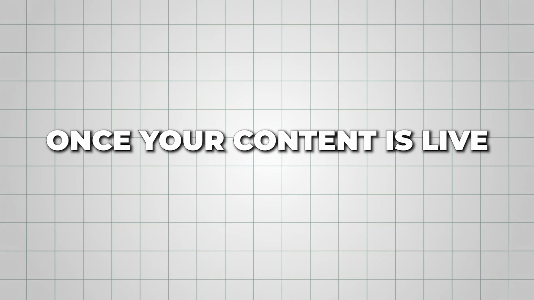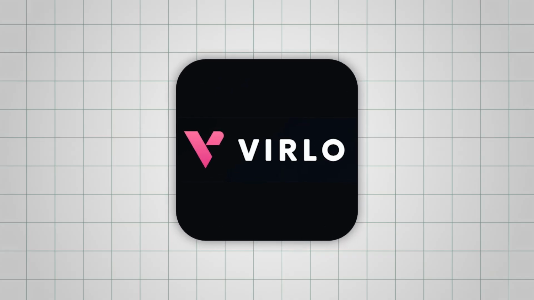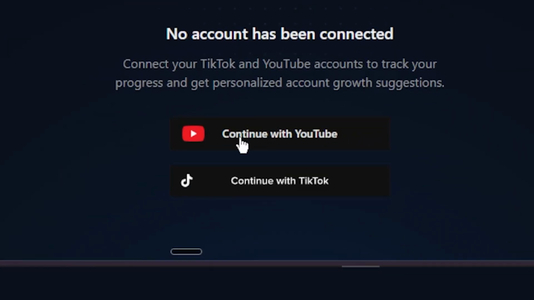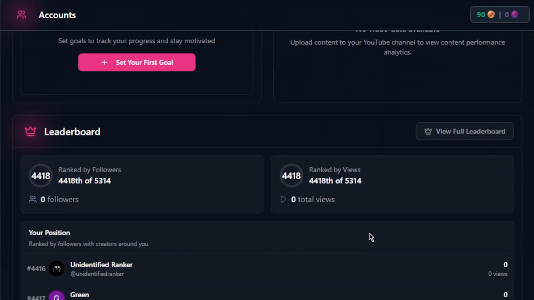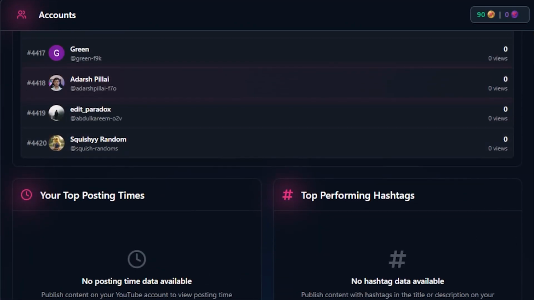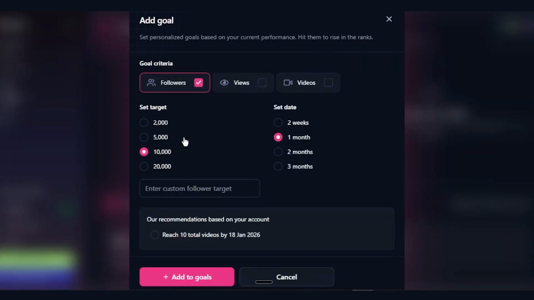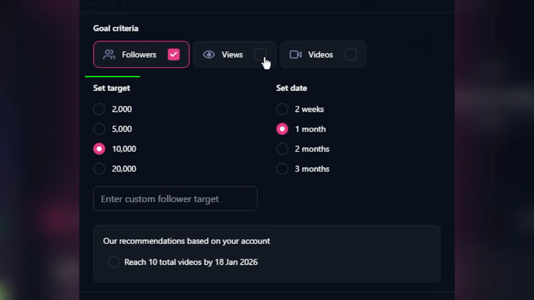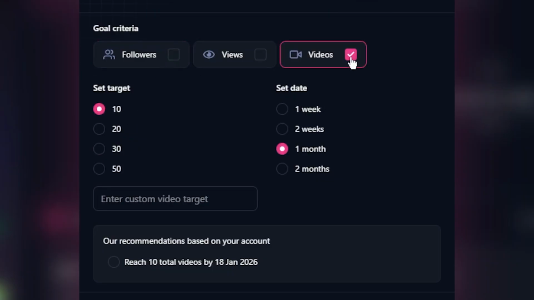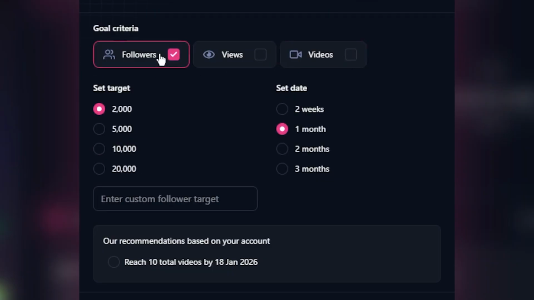Once your content is live, Virlo also helps you track how it's performing. You can connect your YouTube and TikTok accounts directly to the platform, which brings everything into one centralized workflow. Virlo also includes goal tracking, which helps you stay focused as your channel grows. You can set different goals, like increasing views, improving engagement, or gaining more followers, and then track your progress over time.